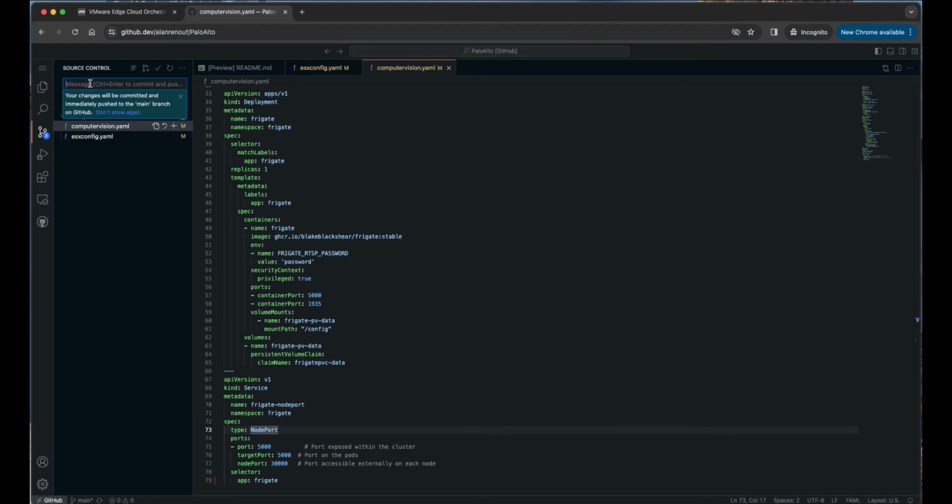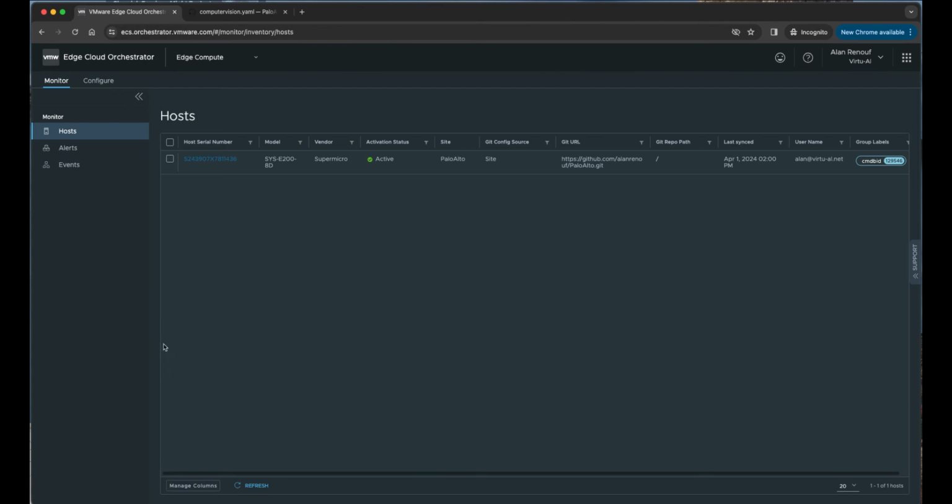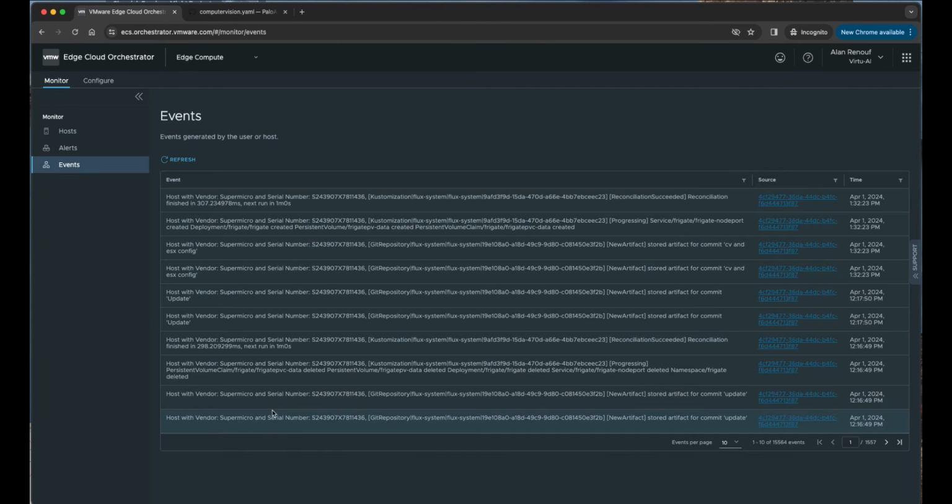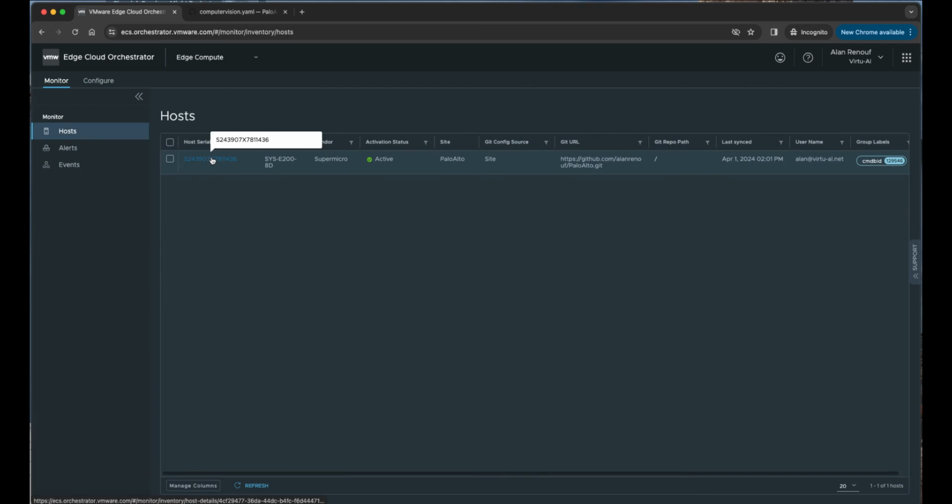So let's commit these into our Git repository. As soon as we do that, our server will poll for its information and we'll understand that that is out there and start to stand up these applications. We can go into our events and we can see that the server has already found this information, it's pulled it down and it started to stand up these applications.